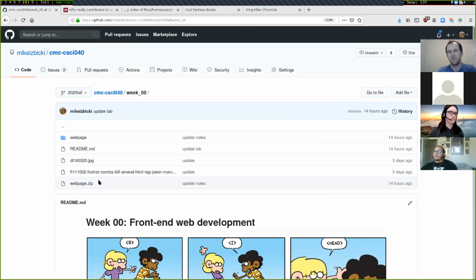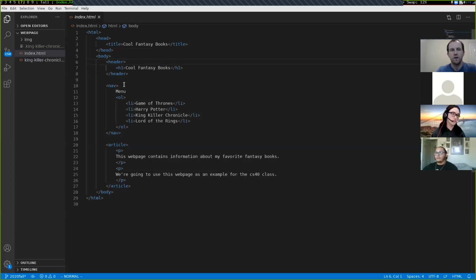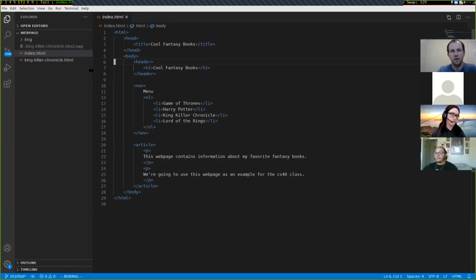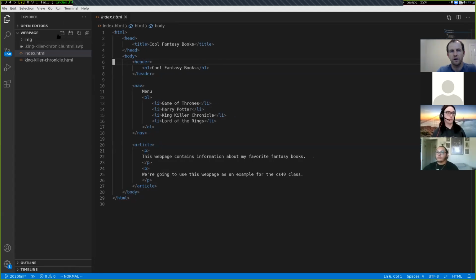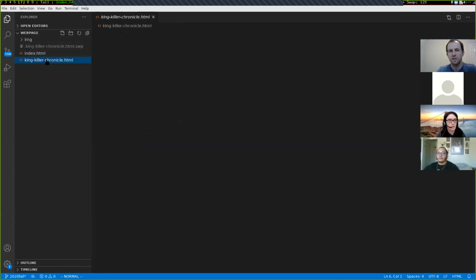Inside of this zip file, there are 3 files. So I'm going to now switch over to VS Code. There are 3 files in that zip file, and I have them already loaded over here on VS Code. There's this index.html file, and that's the default name of your web page. It is always index.html.